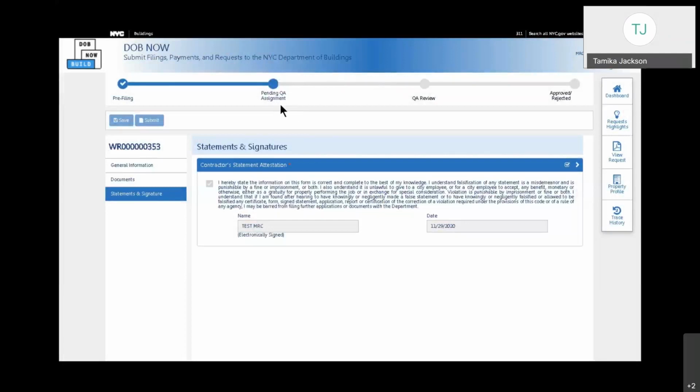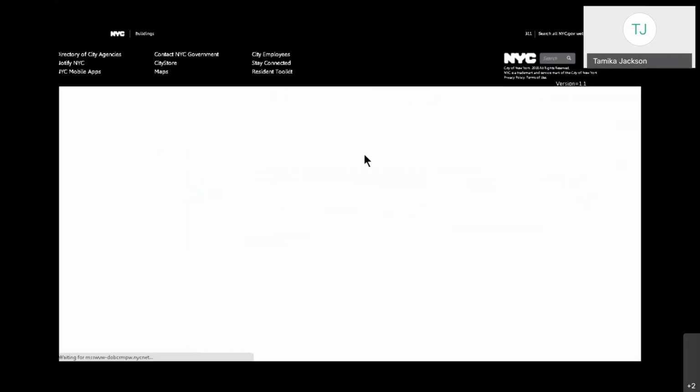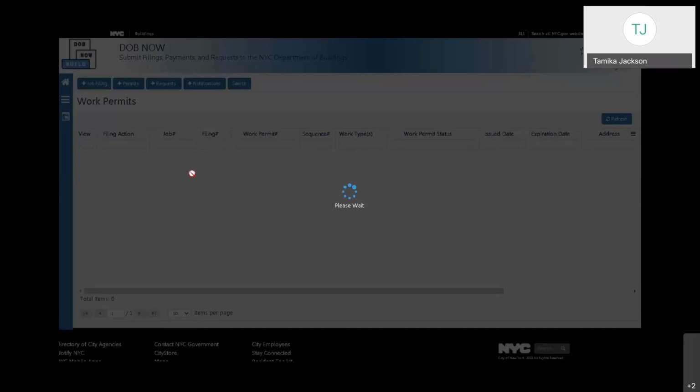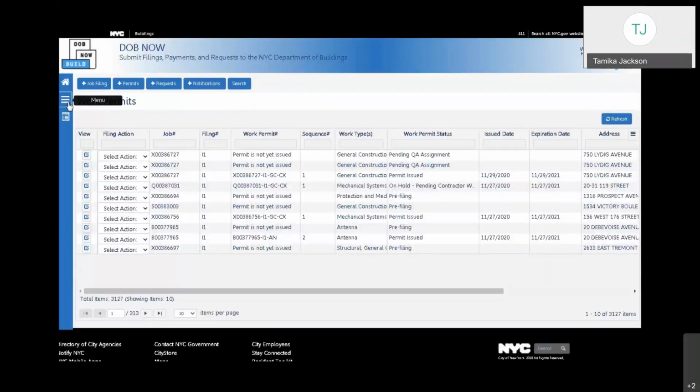When the request is submitted, a series of things occur. The permit will change to on hold pending contractor withdrawal while the filing is being processed. All stakeholders associated to the job filing will receive an email notification. The permit status will then change to stop work contractor withdrawn, and the contractor that submitted the request would only have read-only access to the permit or job filing.